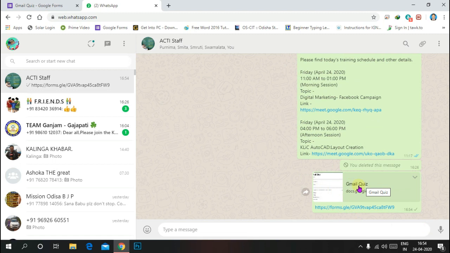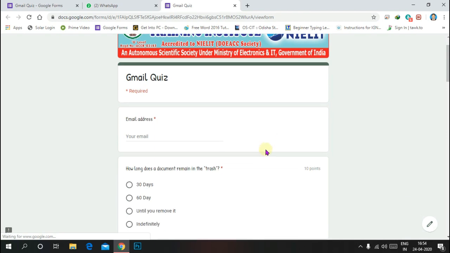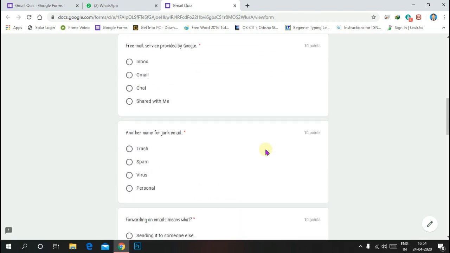Look, this Gmail quiz form is already sent to this group. Let's click here to test how it opens. It opens exactly as you designed in your Google form.